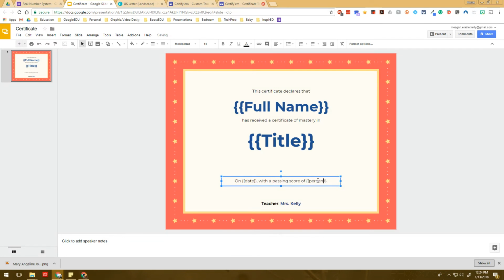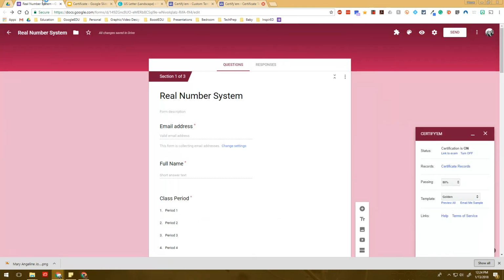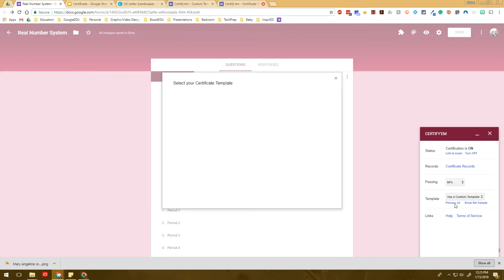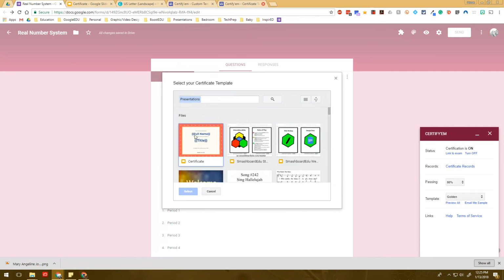From there, I'll go back to the quiz and select use a custom template. When I select that, this window will pop up right away, and I will select the file that I created. If you were just working on it, it should pop up right away. It will take a moment, and then you'll see that the certificate, which is what I had it labeled as, is now in here.